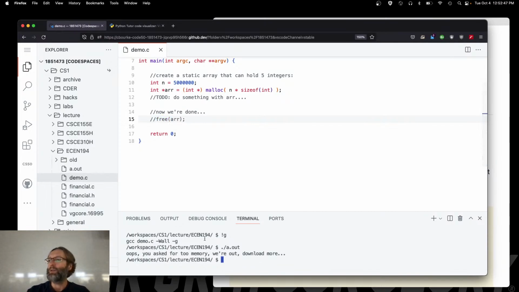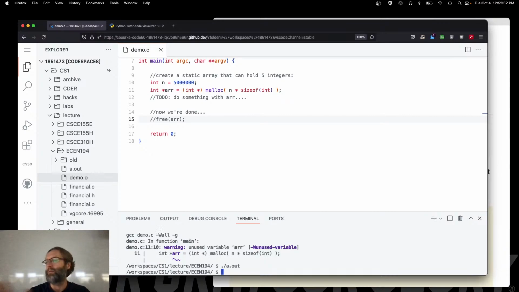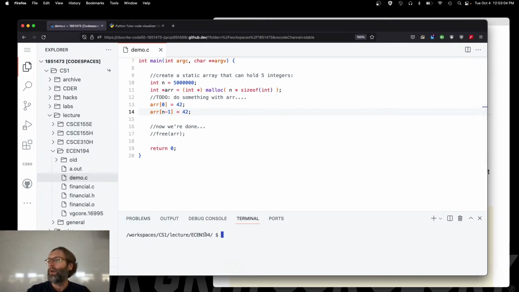Let's run this program, GCC, and we've already seen that warning is irrelevant. Let's actually use it. ARR sub 0 is equal to 42, and ARR sub n minus 1 is also equal to 42. I don't care. Now that warning goes away when I compile.